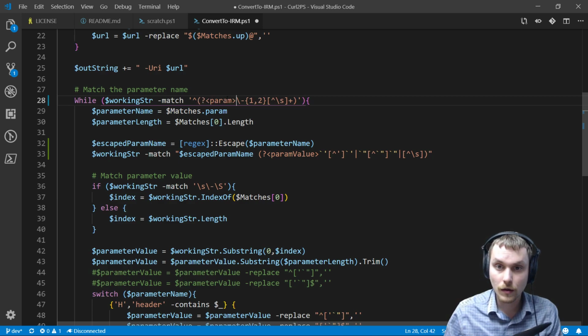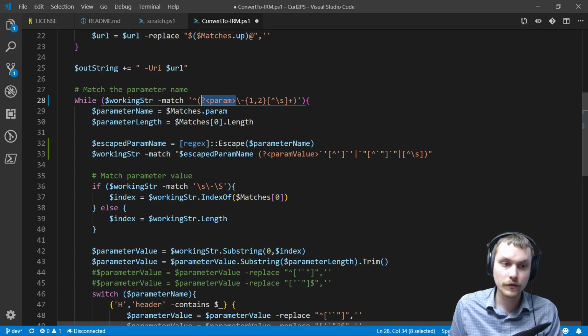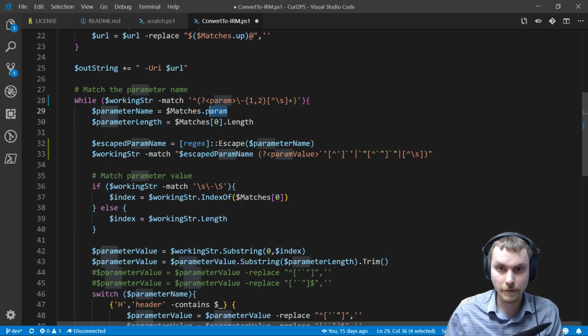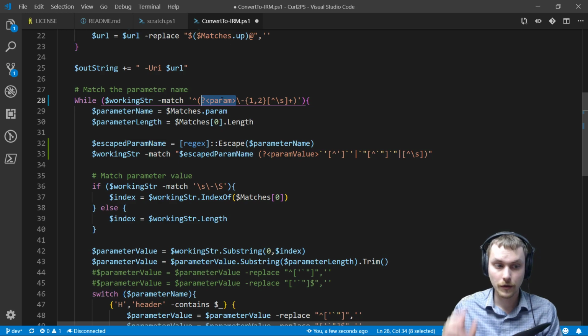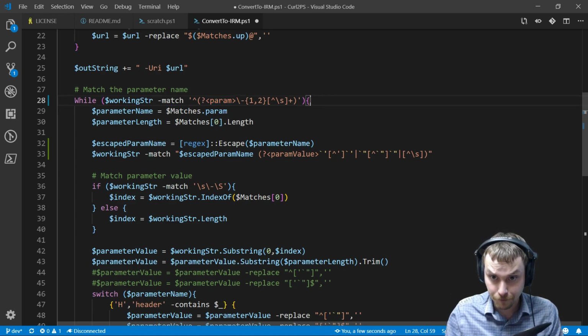And this question mark, and then inside of the square brackets like this, or the angled brackets, whatever you call these, this is using a named property to match. So this is what's producing this matches.param because I have the question mark and then param inside of those, in case someone watching is wondering. And so now the parameter name will include the dash.